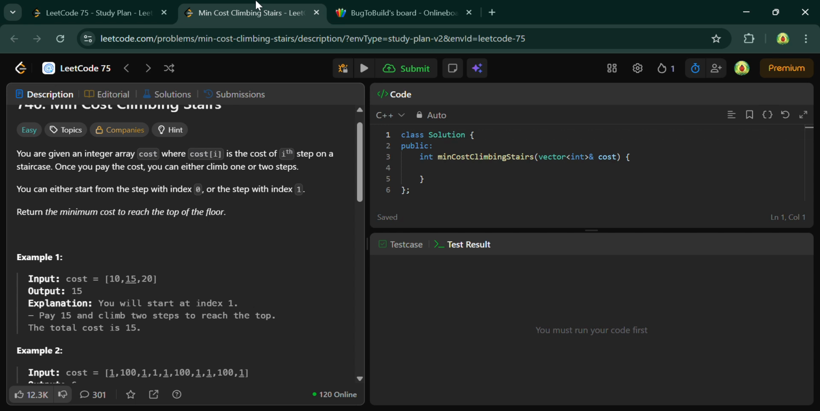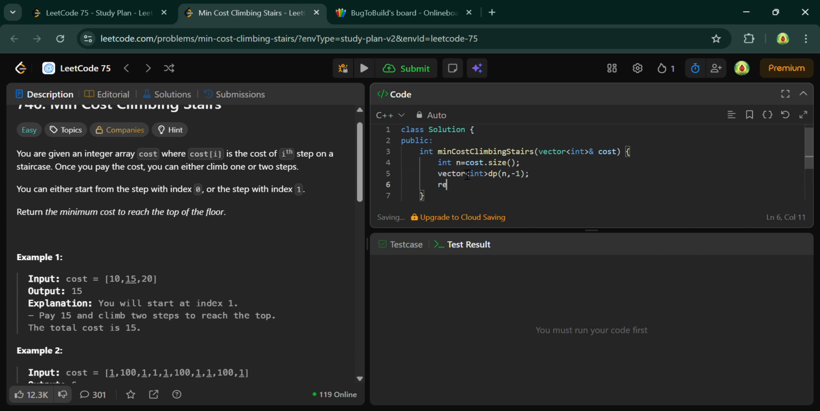First let's do it with DP. First you have to take int n equals to cost dot size. Okay, and then you just have to create a vector int dp of n, which is initially -1, all the elements in the dp are -1. Okay, and then you just have to return the minimum of, I will make a function, cost1 comma cost comma n-1 comma dp.